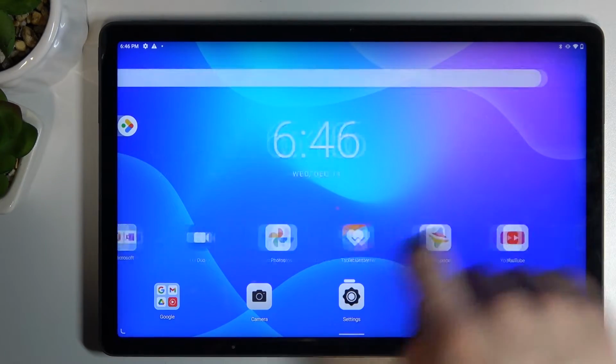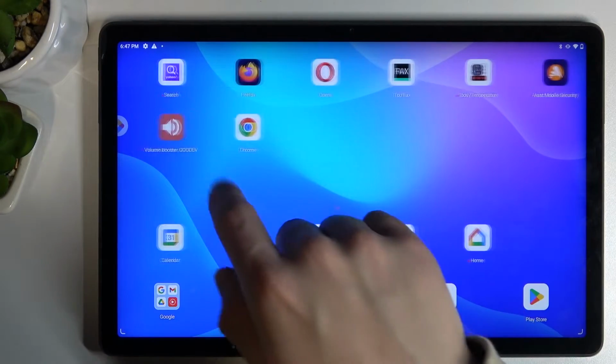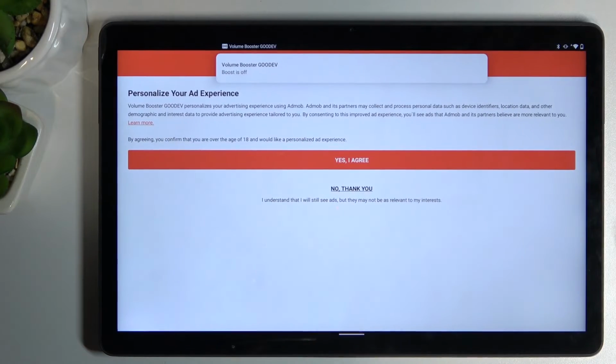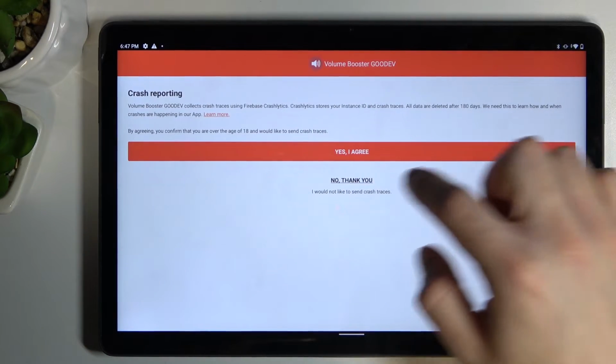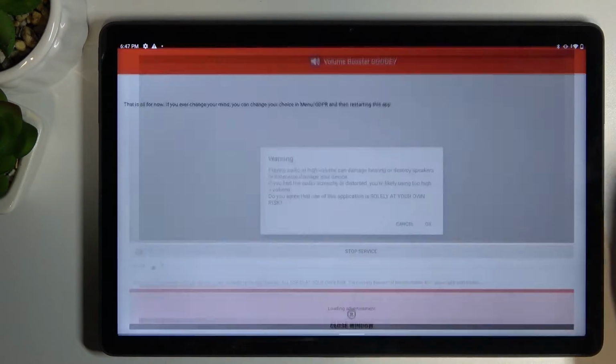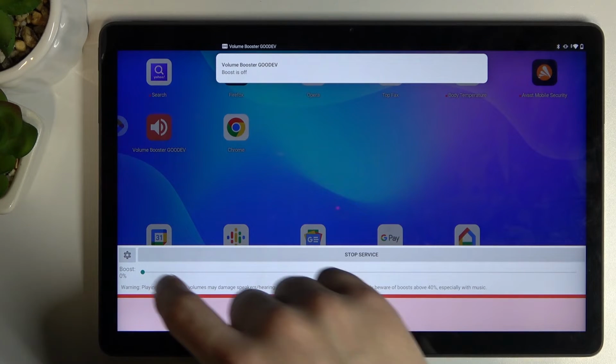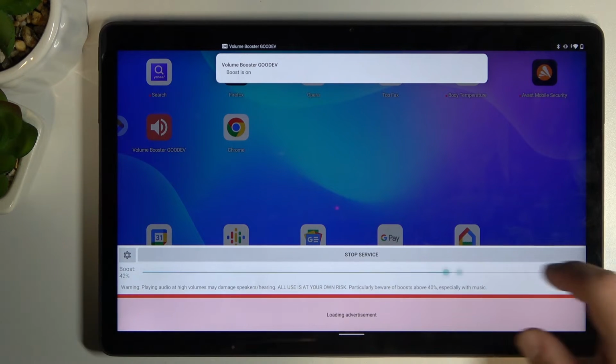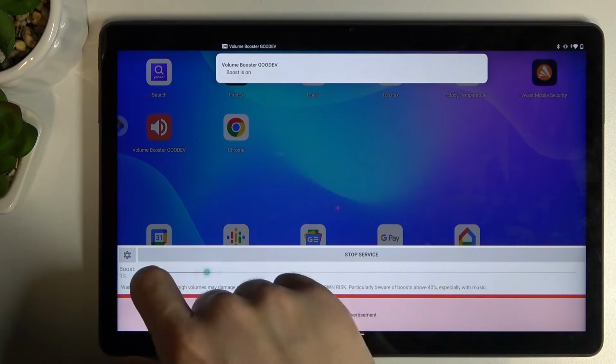There is another way to do it, by downloading an app. I chose that one, so we have to open it and click three times "no thank you". Now close the window and click OK. And now by this little slider you can increase and decrease your volume booster.